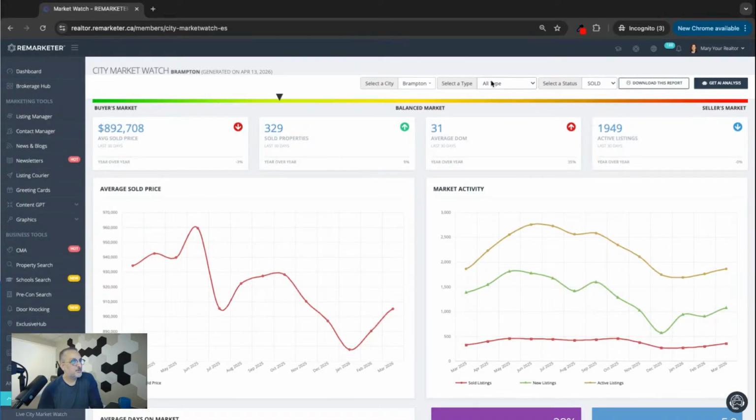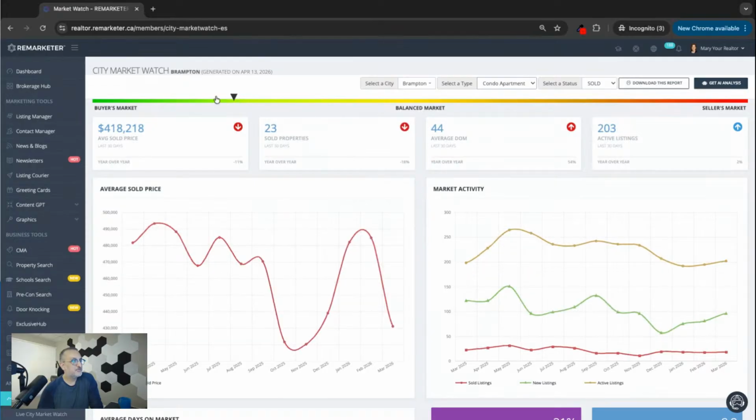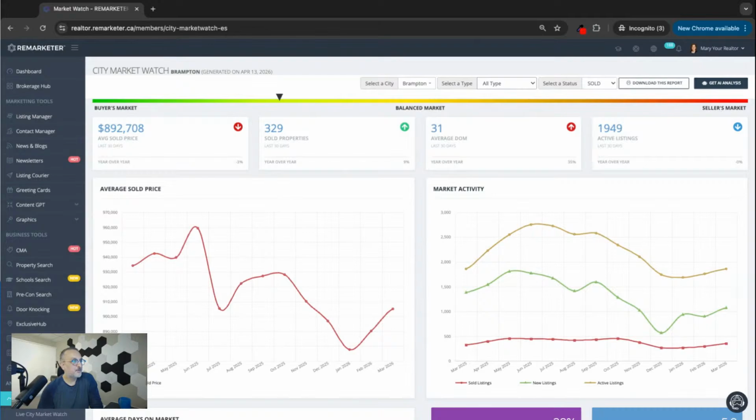So if we're going from detached to, let's say, condo townhouses, this could move back and forth as well. So it can kind of show you where the market is. Obviously, the market is now very much in favor of the buyers, pretty much.